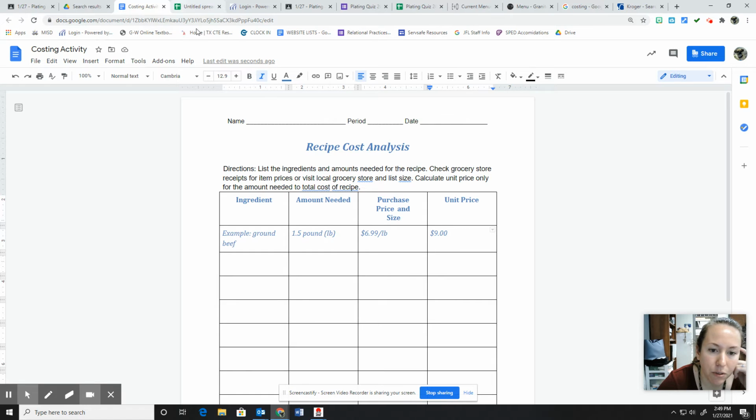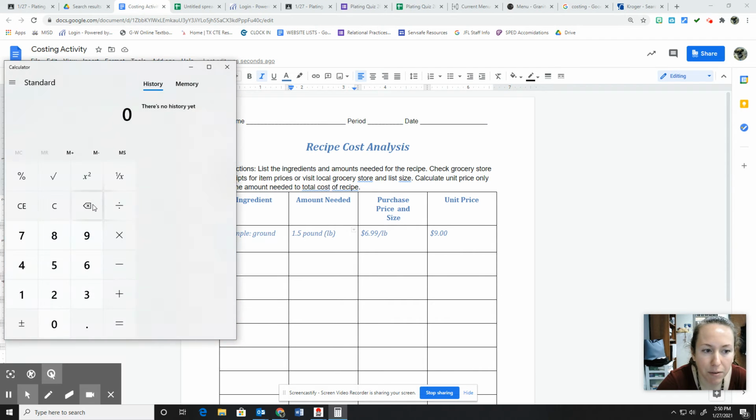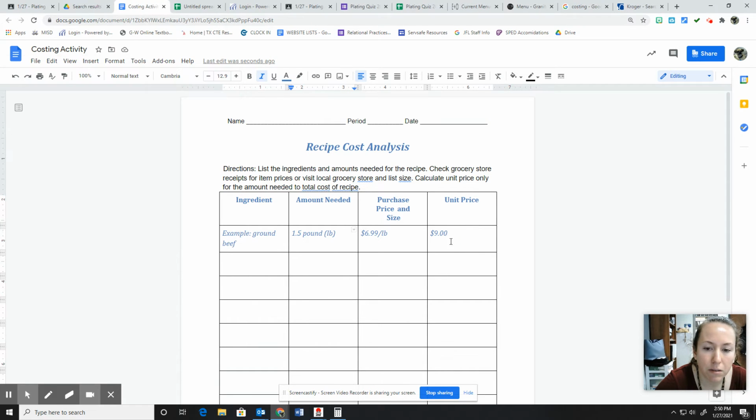Now to calculate the unit price, you can do this using a calculator, you can do it in your head, or you can use another spreadsheet. As long as these are in the same unit, and these are both pounds, I can multiply them together. So $6.99 times 1.5 gives me not $9. It gives me, let's see, the exact amount, $10.48. So I'm going to round that to $10.50 for the amount that I need. So $10.50 is how much I need for that, because I'm making apparently a very large burger.